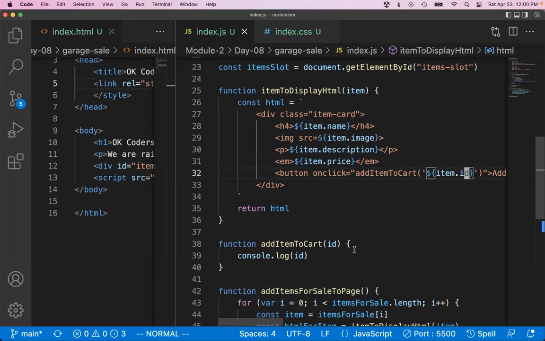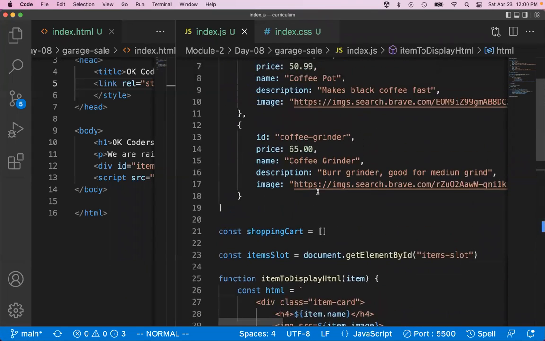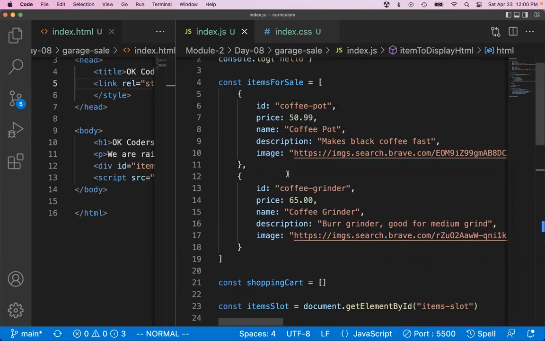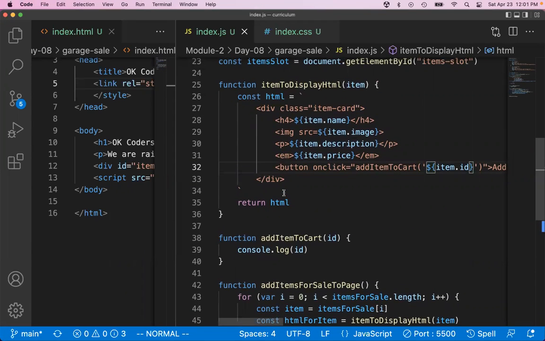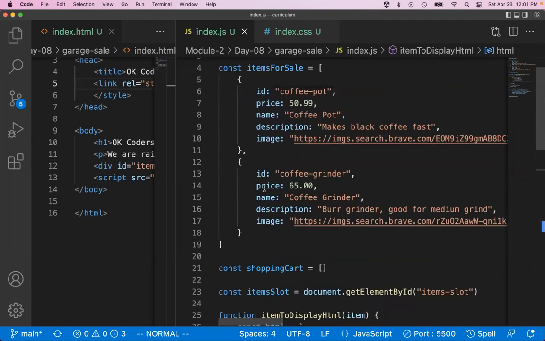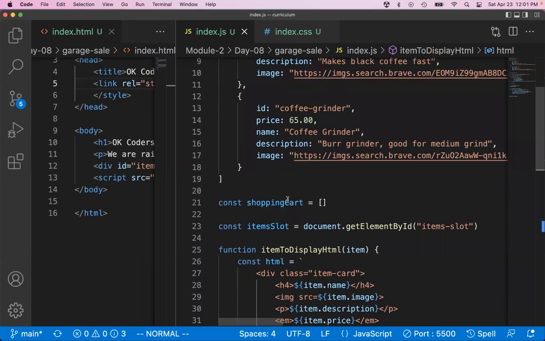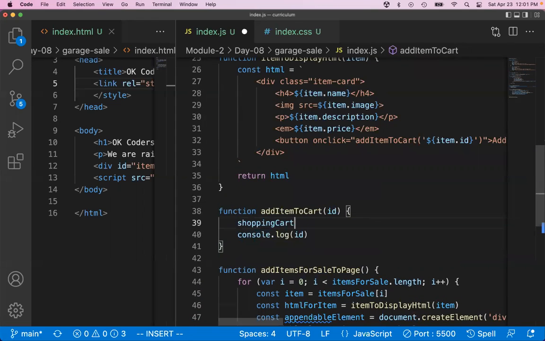So when we add an item to the cart, we have the ID of it, and we just need to find that item in this array. You know what, I think we can even pass the item itself instead of just the ID, so we need to find that item that we want to add to the cart. Or we can just add the ID to the shopping cart. I guess adding the ID to the shopping cart makes the most sense. So we'll do shopping cart dot push ID.